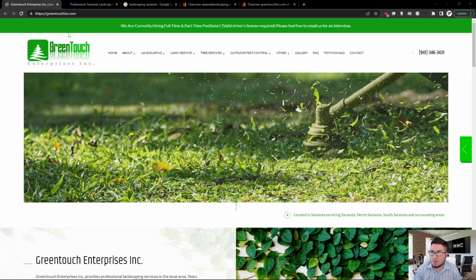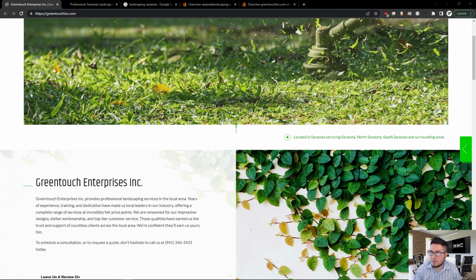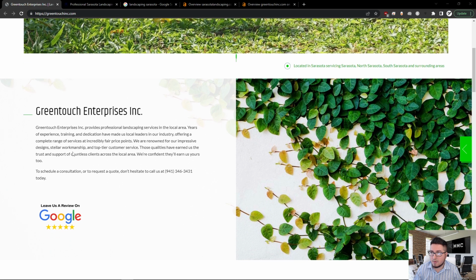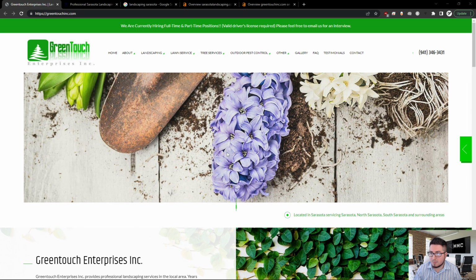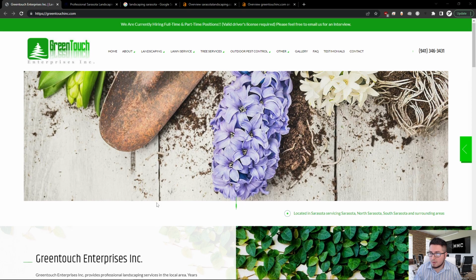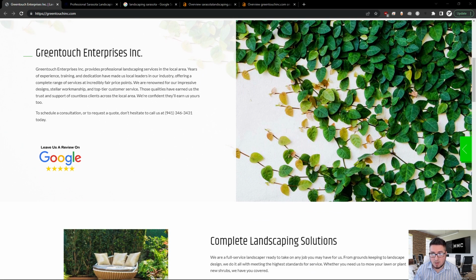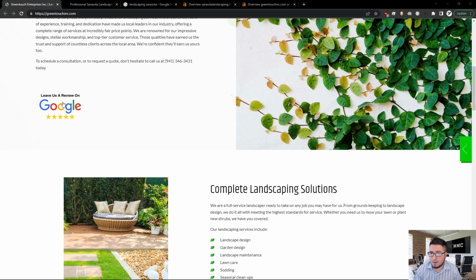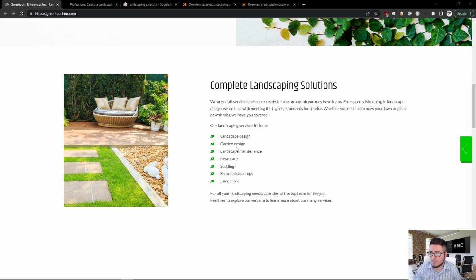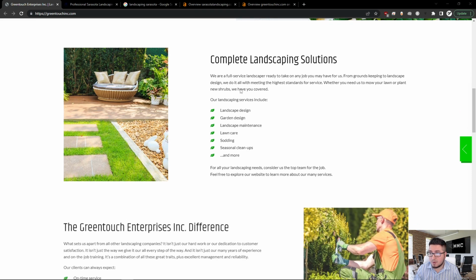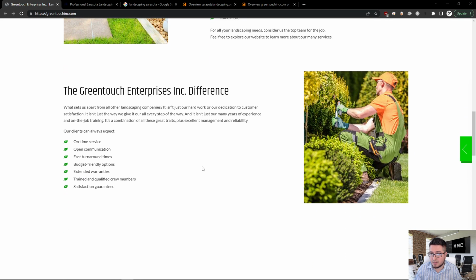Here I have GreenTouchIncorporated.com. At first glance, this has a really nice layout. I really like the backsplash image here. It's a little directory of different types of photos. Here we have some more content. So content is going to be one thing I'm going to be talking about in full depth. You can leave some reviews. Here's some more content. Here's some more keywords that I'm already noticing: landscape design, garden design, landscape maintenance. These are definitely keywords we want to really hone in on. So I really appreciate having that content there on the first page.